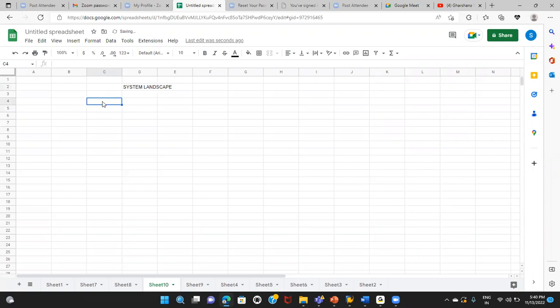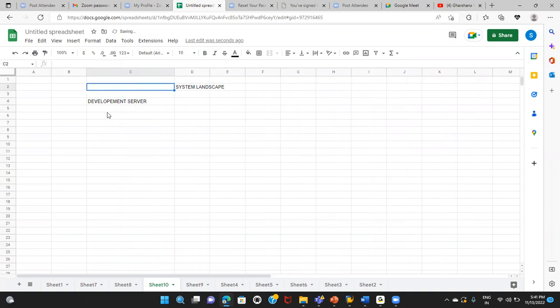Here, first of all, we'll have the development server. All the developments and unit testing will be done in the development server. Once development is done and everything is fine, we'll move all the changes to the test system. We'll call it the quality system, or quality server.